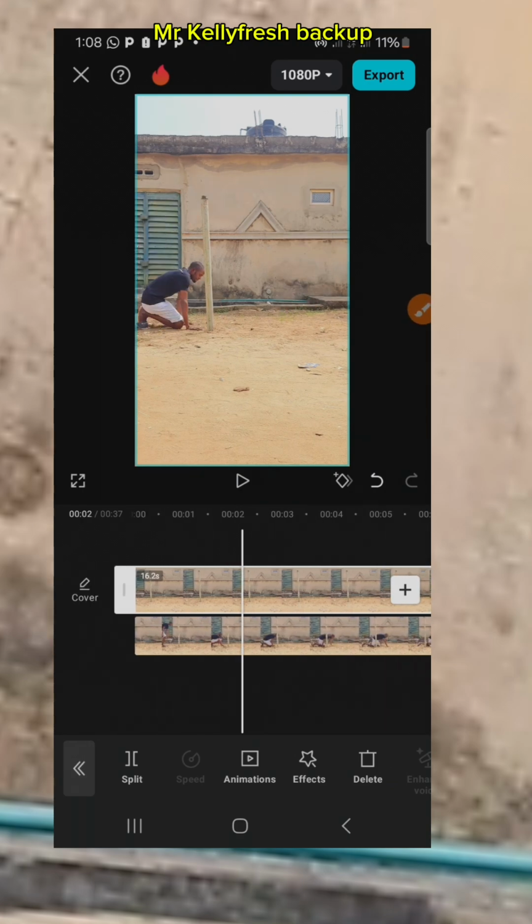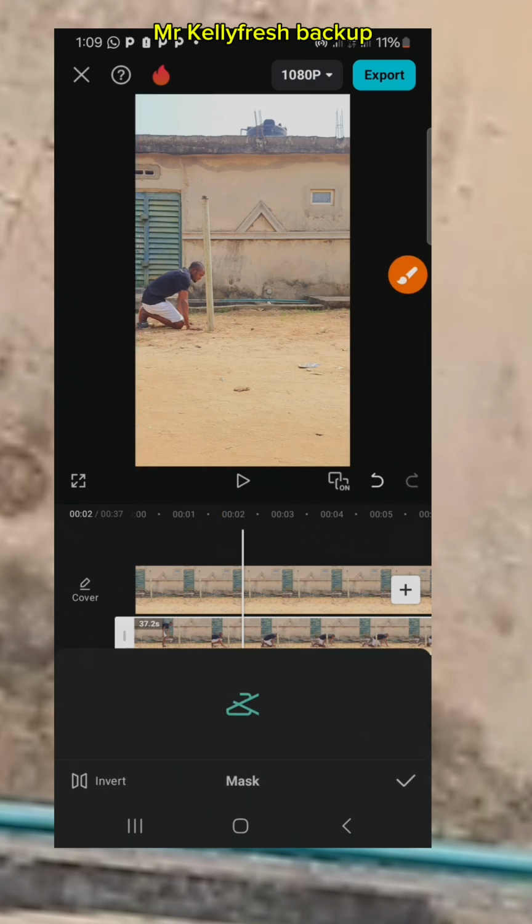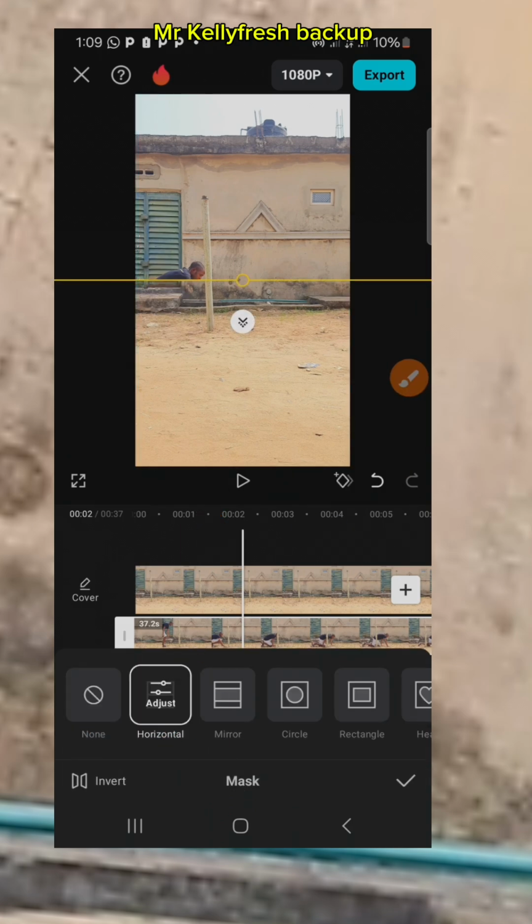Then the next thing which you need to do now is to come back to this very overlaid video, which is the action part of the video. Have it highlighted by touching on the bar. You swipe to this button called mask and click on it. Then allow it to load. You click on this horizontal, the second box. This is what you will do.